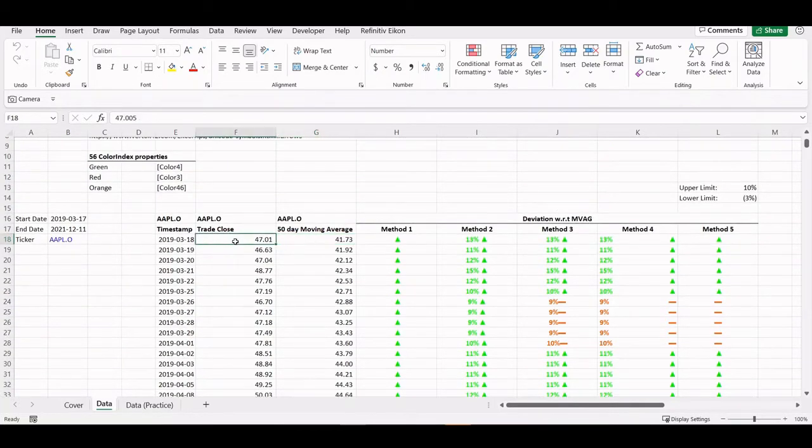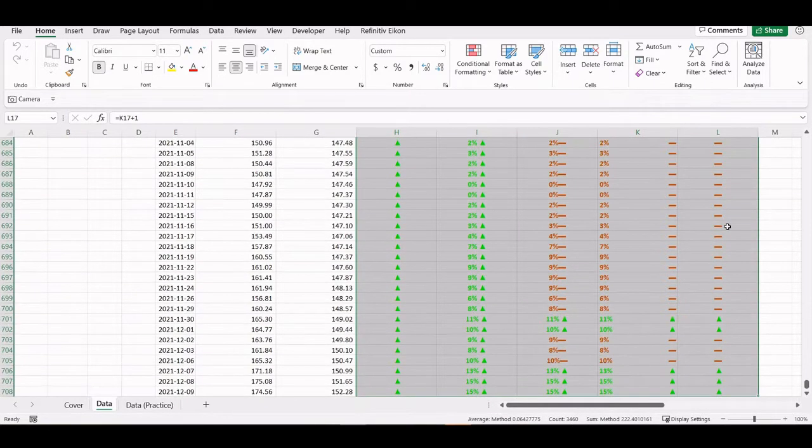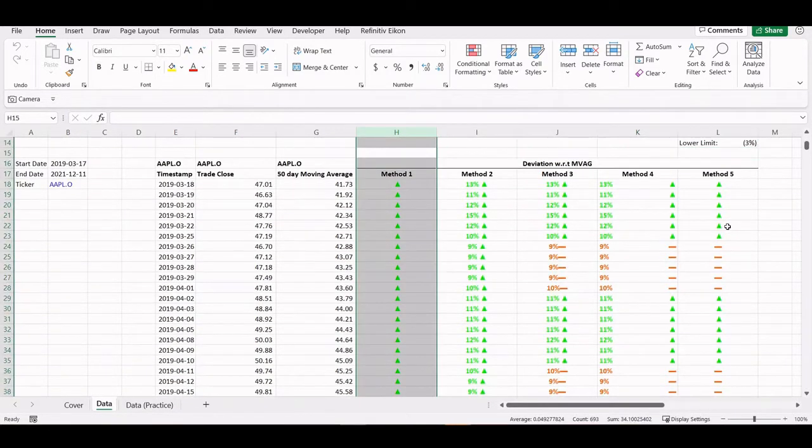Now, every time we have a price that's above the 50-day moving average, we want to see a green up arrow. And every time it's below the 50-day moving average, we want to see an orange down arrow. We've done this in 5 different ways for this display of the data, and we're going to go through them today. The first method is when the close price is above the 50-day moving average, we're going to see just an up or a down arrow. That's green for good news, red for bad news, and flat for no change.